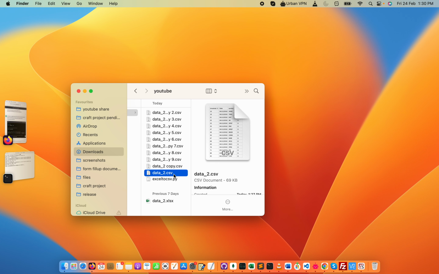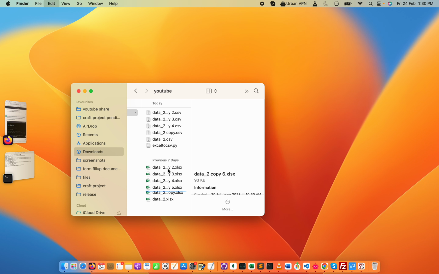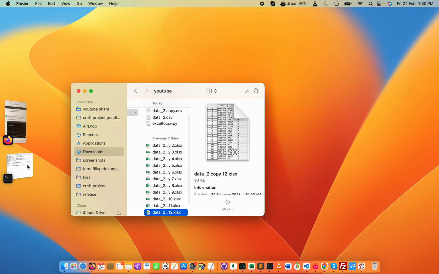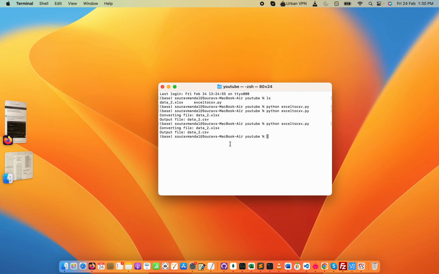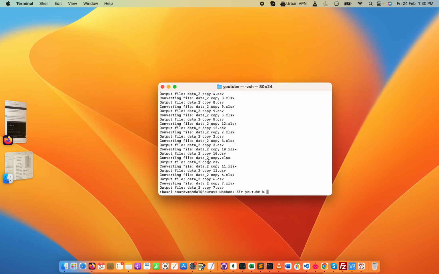Oh, sorry, instead of copying the Excel file, I've copied the CSV file. Okay, I'll copy the Excel file now. Then run the same command again. So it will log all the files being converted one by one. So that is how you can do it.